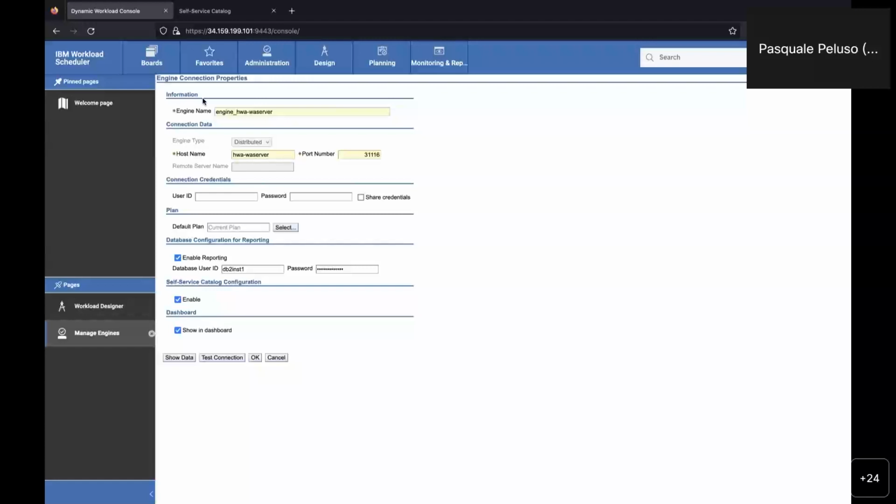Okay, the last thing that I want to say is that, of course, if you are planning to move to 10.1 Fix Pack 1, but you don't want to configure a particular engine as a self-service catalog engine, you can just flag this off in the engine connection properties. In this way, the user will not see the services associated with that particular engine. So this is something that we can say about that.